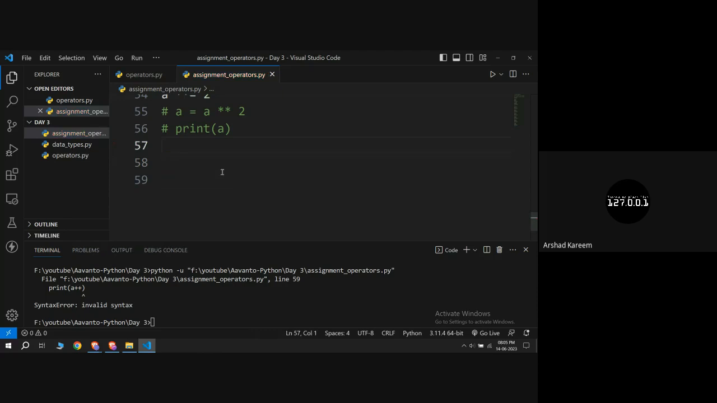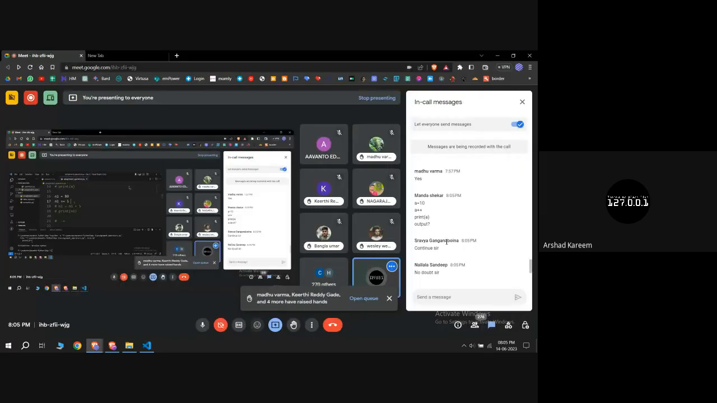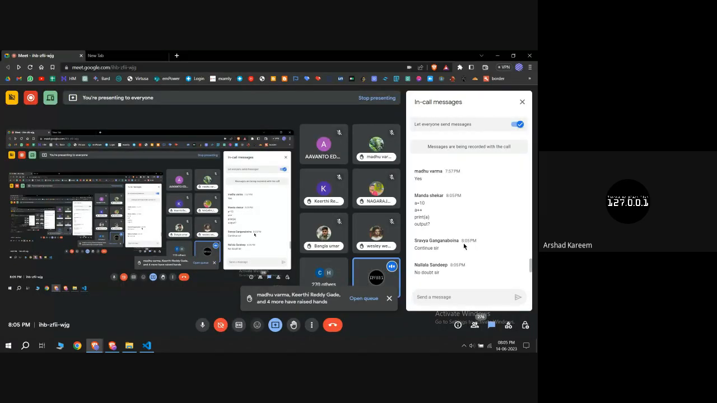Instead of that, we can use increment assignment operators. We don't use plus plus and minus minus in Python programming.